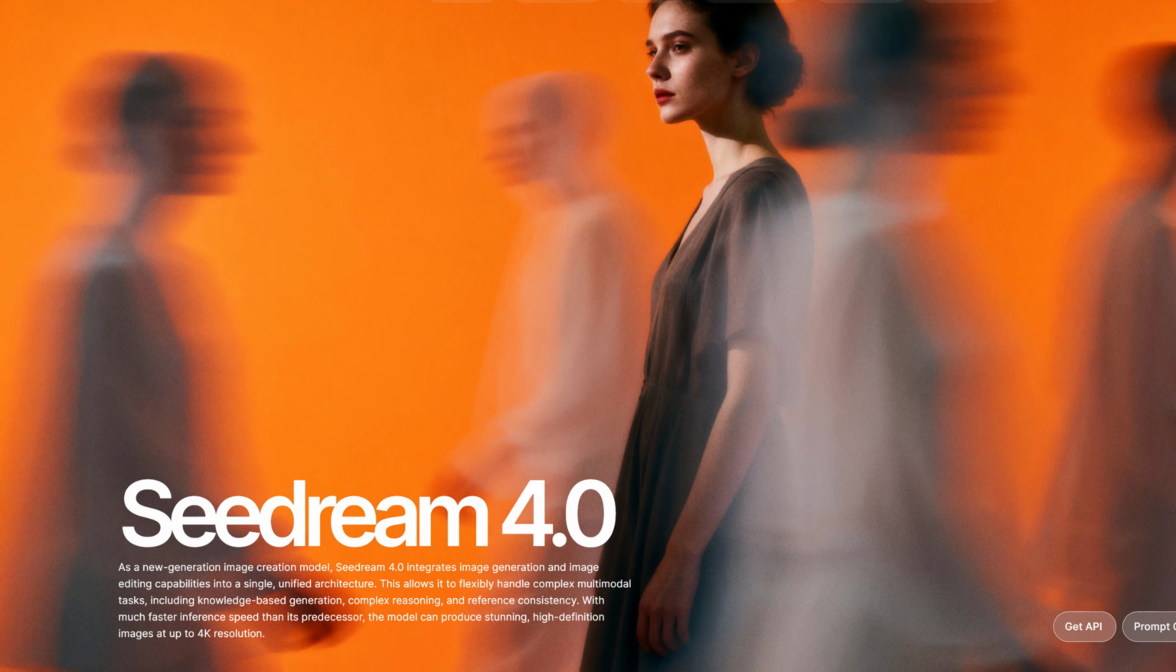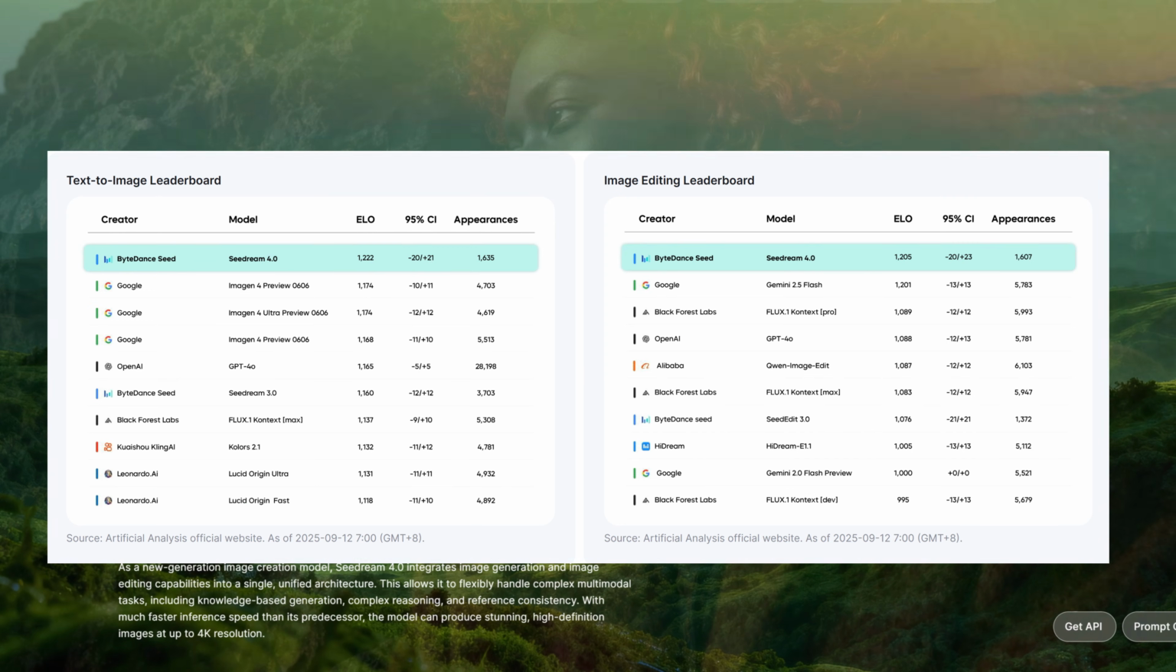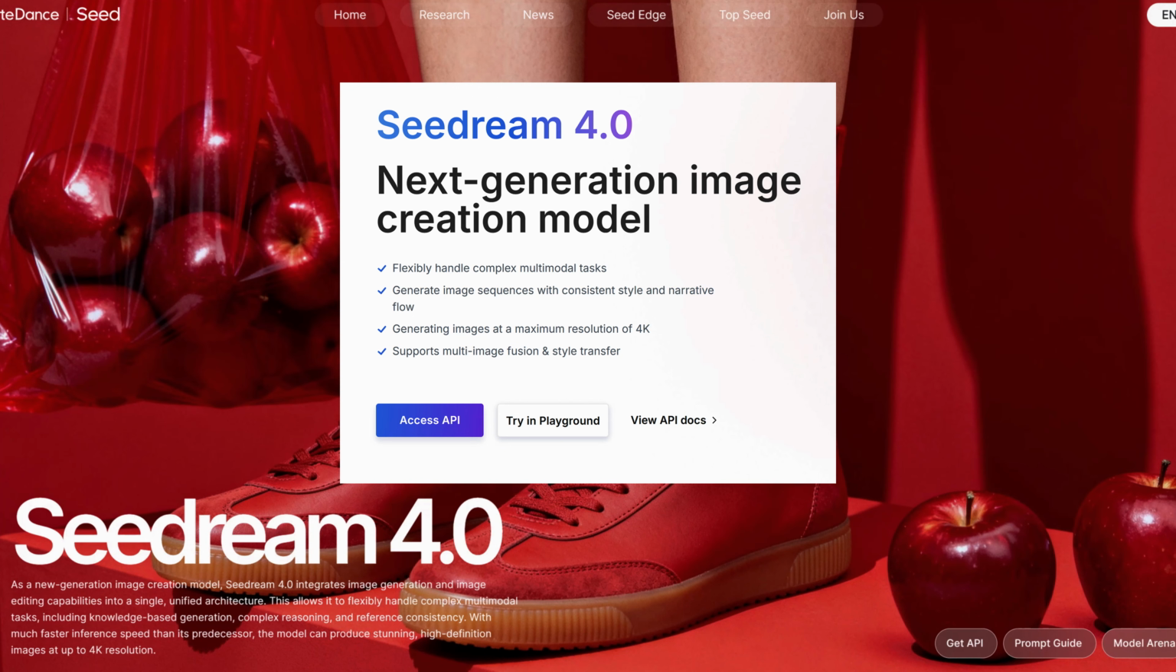ByteDance launched Seedream 4.0 a few days ago, and it is already at the top of both the text to image generation and image editing leaderboards. However, it is not directly available on the ByteDance website, unlike Nano Banana, which can be accessed via Google Gemini, or images created using OpenAI's GPT-5. Seedream 4.0 is available via APIs, and I will show you 3 easy ways to access Seedream 4.0 for free.